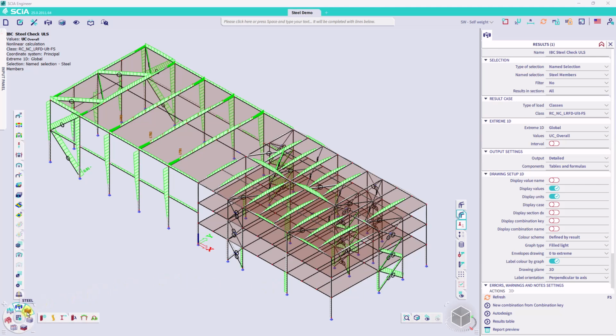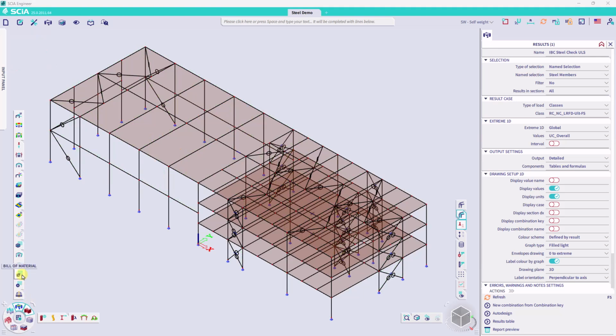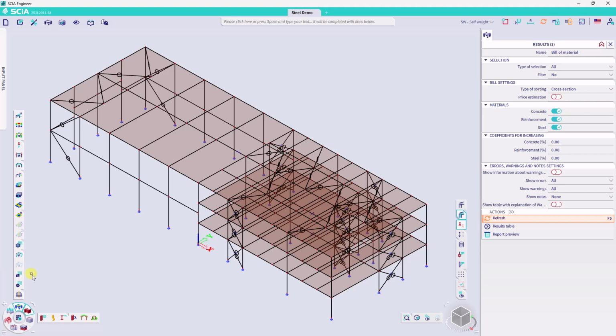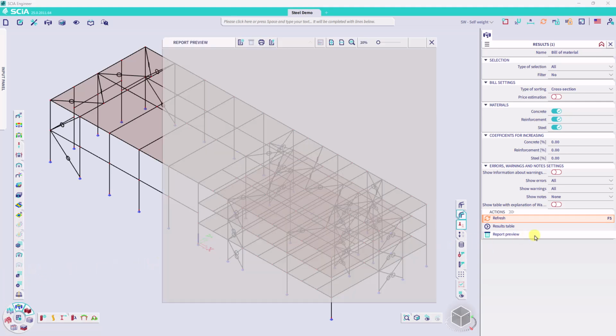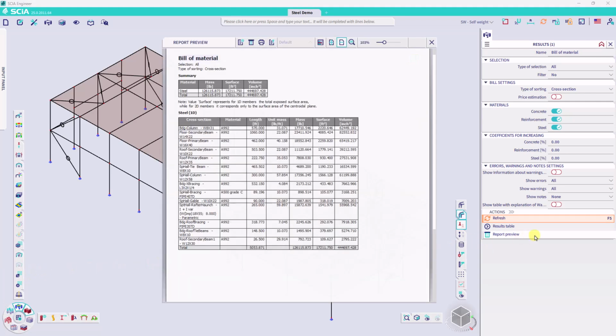When you're happy with the design, you might want to get an understanding of how much steel is in your model. In that case, you can use the bill of material. Here, you can see the total length and mass of steel for each cross-section type.